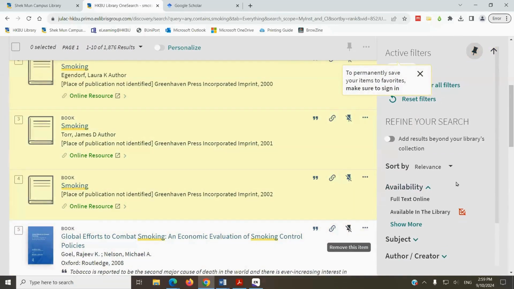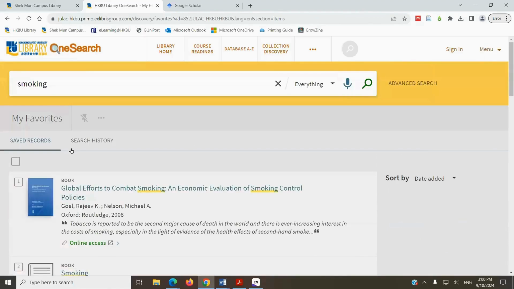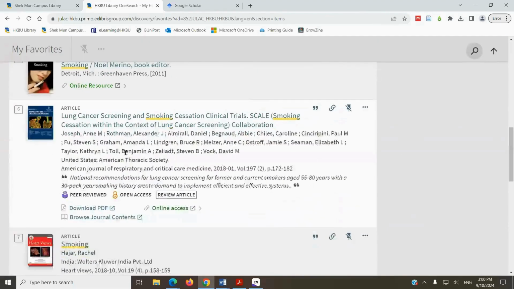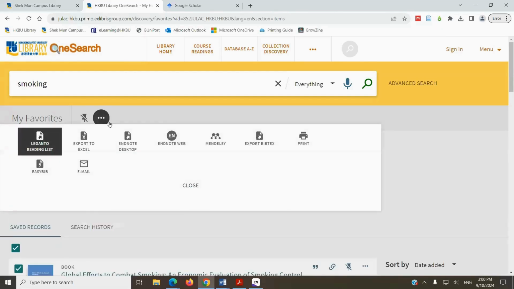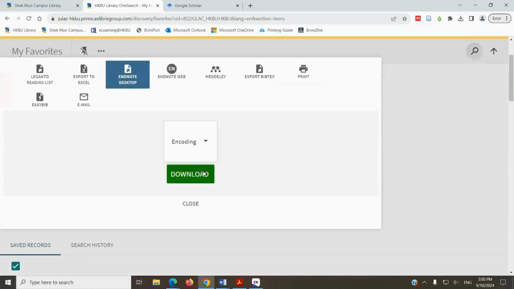After selection, to export multiple records at a time, you can click on the pin icon to mark the desired records. When you finish the selection, go to My Favorites here, and you will find I have bookmarked the 10 records here, and I can check this box to select all, and then click on push to action menu. So it's EndNote Desktop. Click on it, and then select EndNote Desktop again, and then download it.